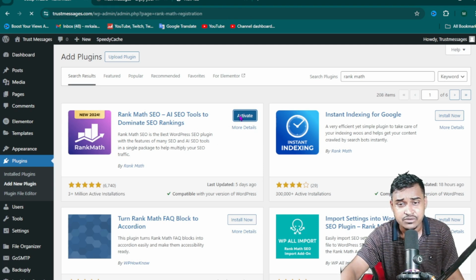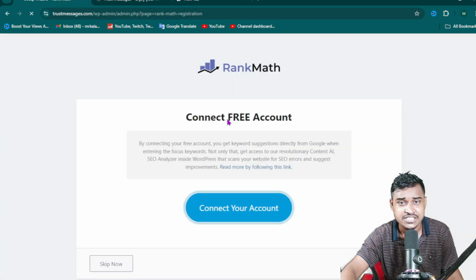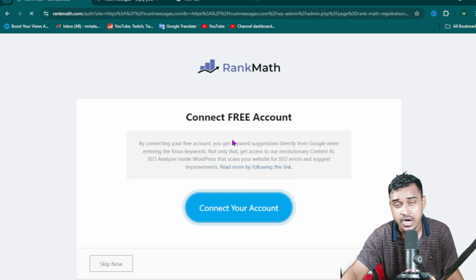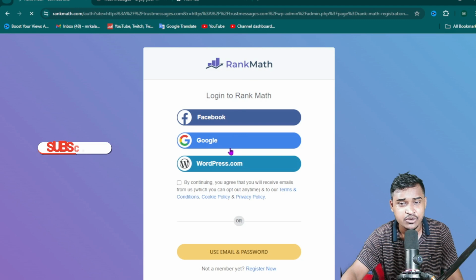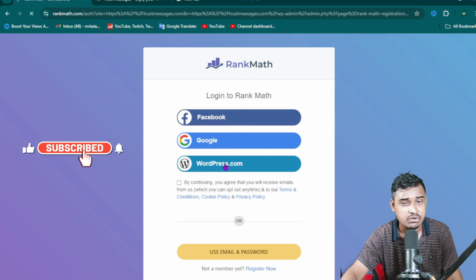So now you just need to input some information, for example purpose, connect your account, Google account, your nickname, website name, etc. Just give them, then you are able to use this Rank Math plugin. I hope you are able to do this work perfectly.